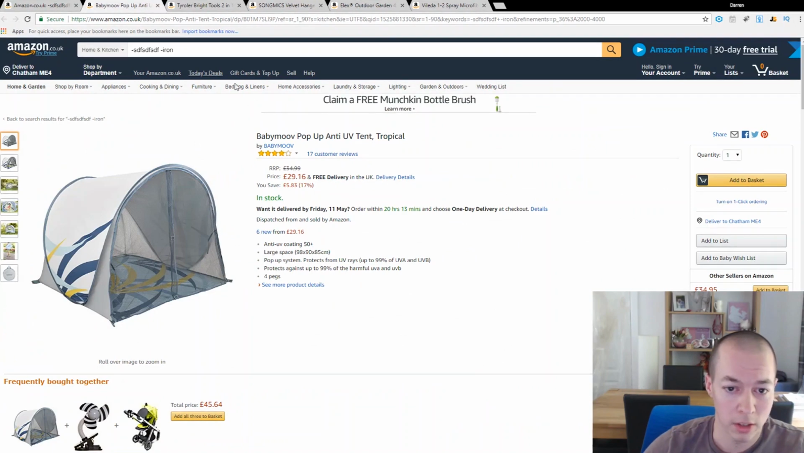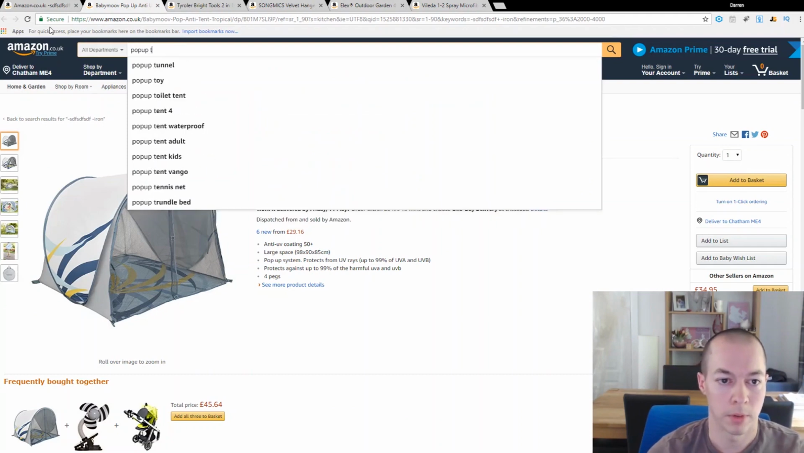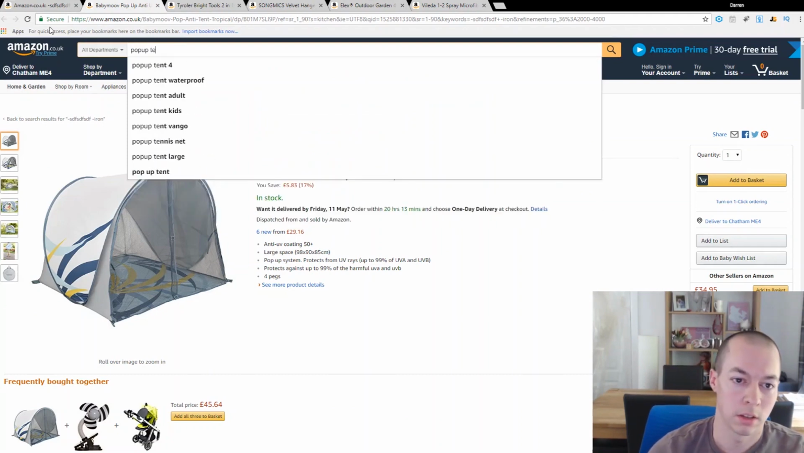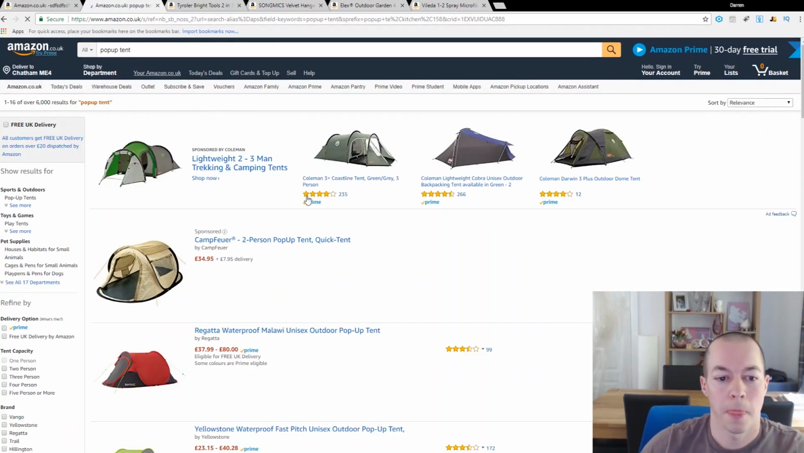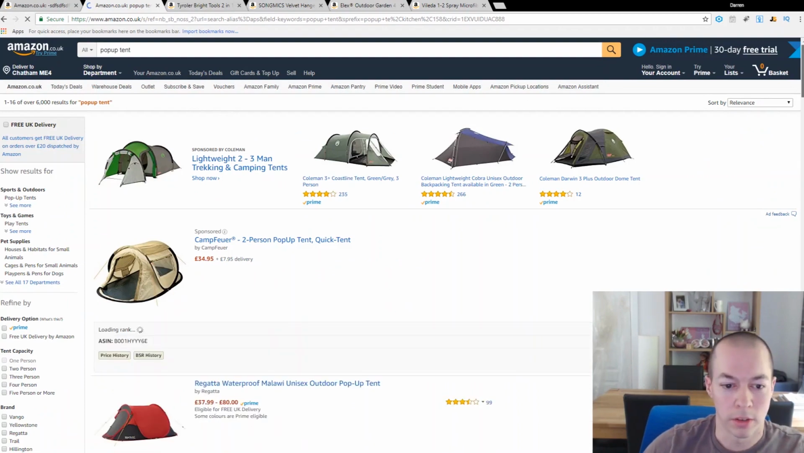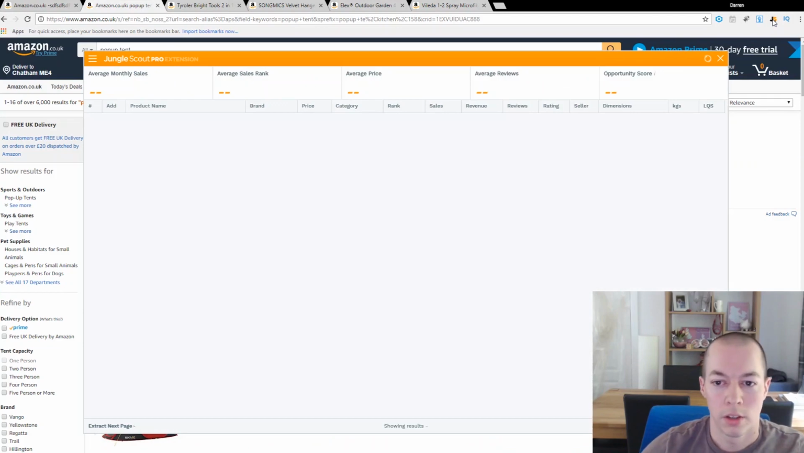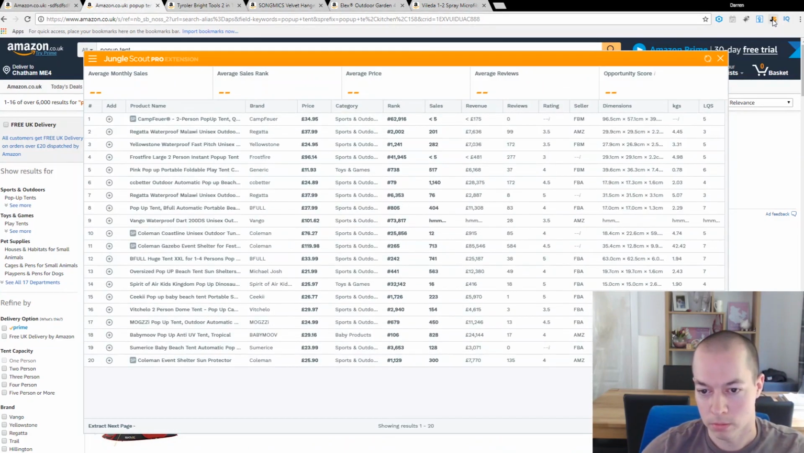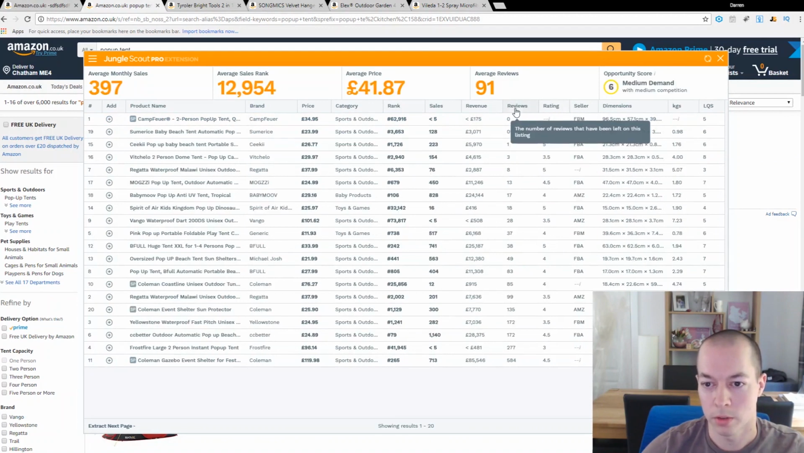Okay, on to the next. Okay, pop-up tents. Pop-up tent. There we go. Okay, so we've got lots of different ones there. I think it's pretty obvious they're all similar. Jungle Scout this up, see what it says. Again, very probably seasonal in the UK.